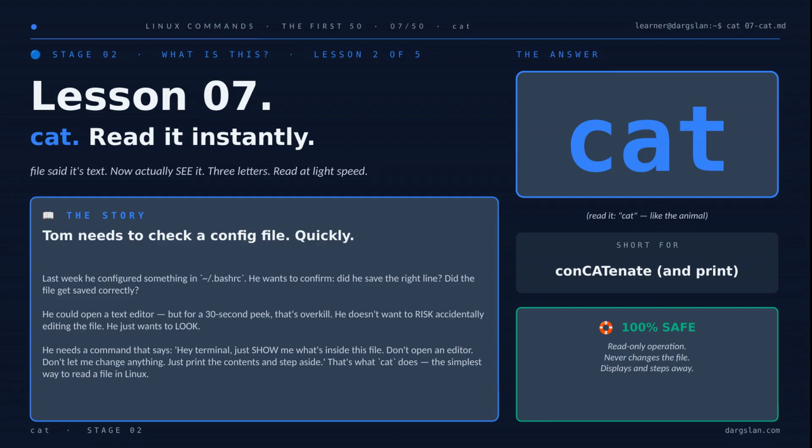Let's meet command number 7. Last lesson, file told us a file was text. Great. But Tom doesn't just want to know it's text. He wants to actually read it. He tweaked something in his .bashrc last week, and now he needs a 30-second peek to confirm it's saved correctly. No editor, no risk of accidental edits. Just show me what's inside. That's exactly what cat does.